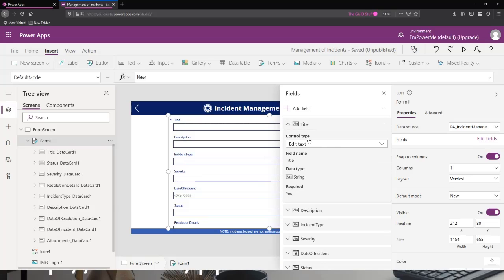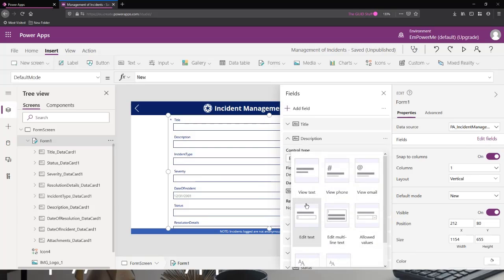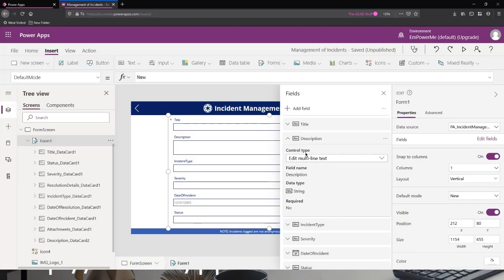We want that as a text control. That's fine. Description as well. This one, we want it as an edit, multiple lines of text, right? Our description, we said we want it to be multiple lines of text. People might want to put in a whole essay. So in here, as we're going through the different fields, we can change what kind of control it is that it's capturing.